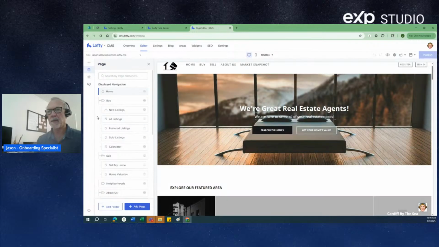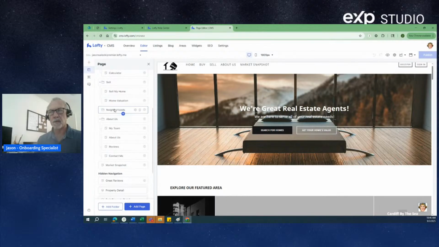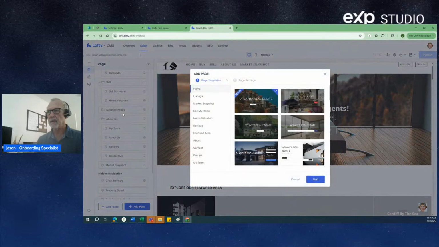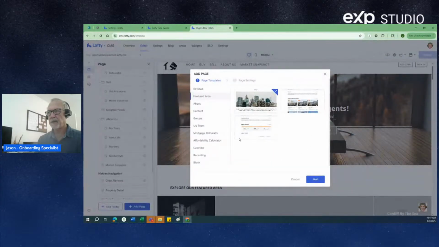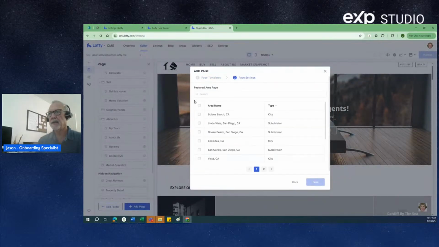But I'm going to demonstrate now how to add pages. I'm going to go back to my neighborhoods folder that's empty. If I hover over it, I get that plus sign. It opens up my add page template. I'm going to do featured areas. We have different templates that we use. Let's use this one. I simply hit next, and then I get to choose my areas. Now, since these are neighborhoods, I'm going to load it up with 3 or 4 of my subdivisions based in San Diego.